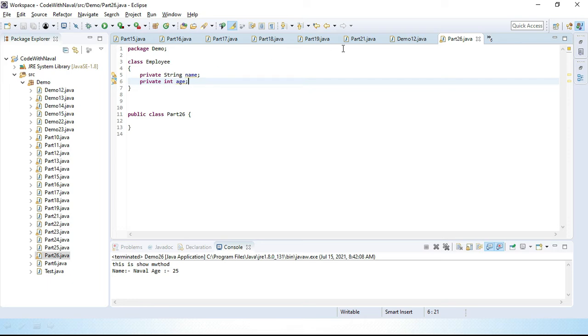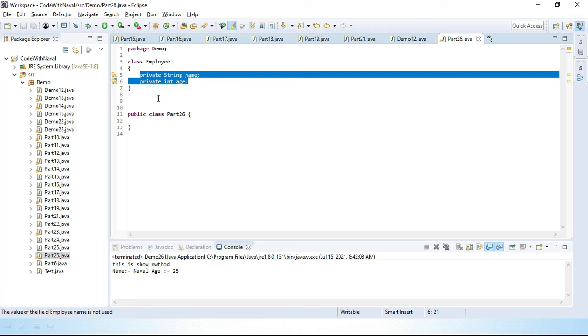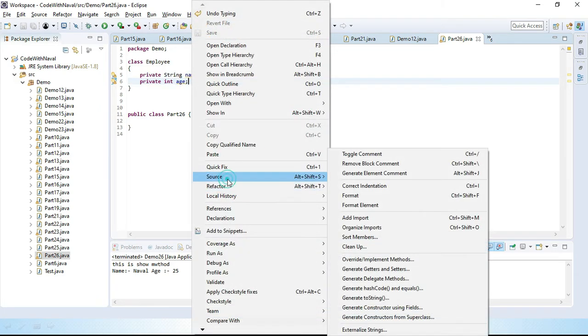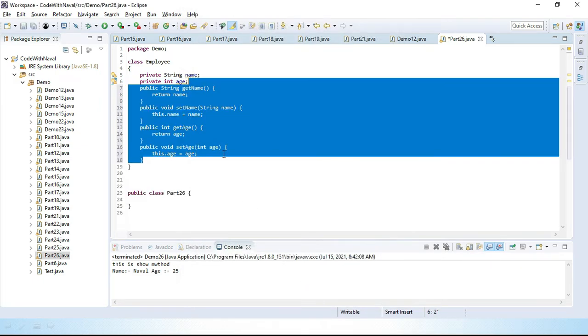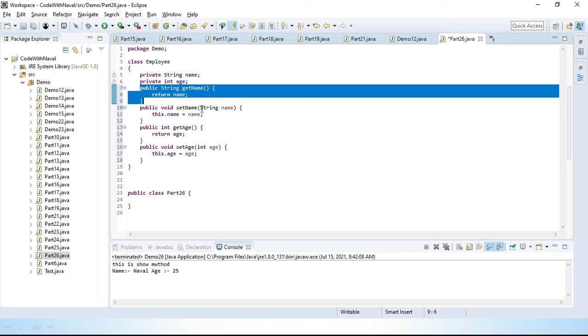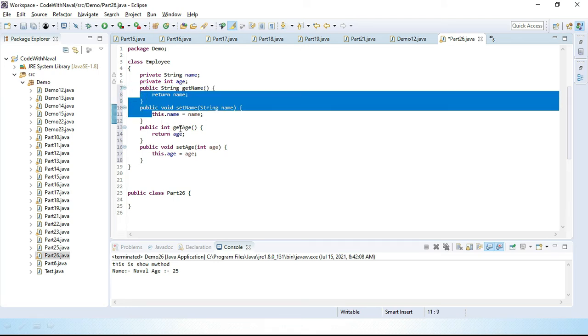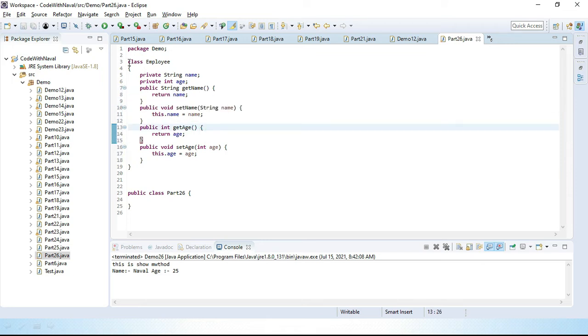Now for accessing these two variables, which are private, we can't access private members outside the class. For accessing these two variables, we have to create getter and setter methods. For that, Eclipse provides one shortcut. We go to Source and here we have Generate Getters and Setters. Simply click that, select all variables, and hit the OK button. You can see we got getName, setName, getAge, setAge. Here we got public setter and getter methods. Now our bean class is ready.